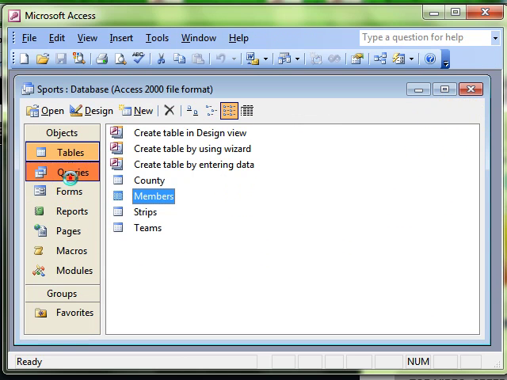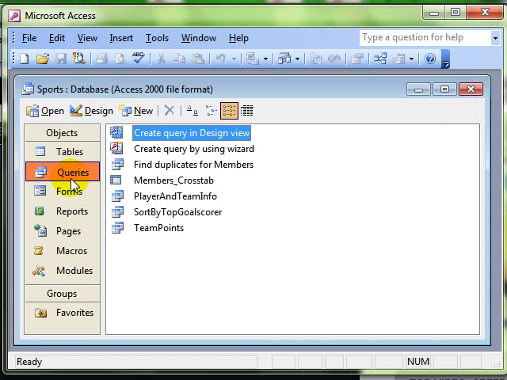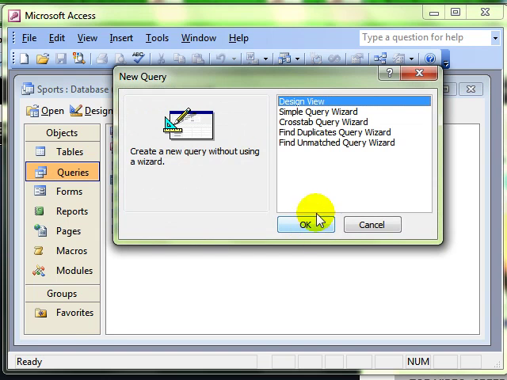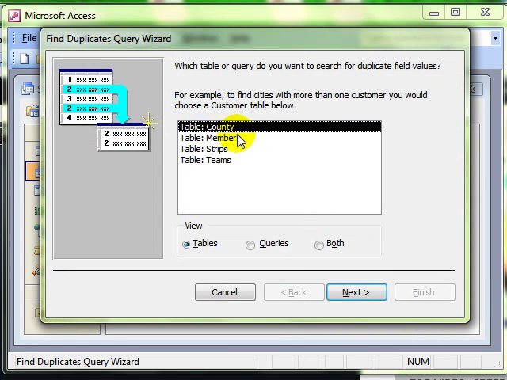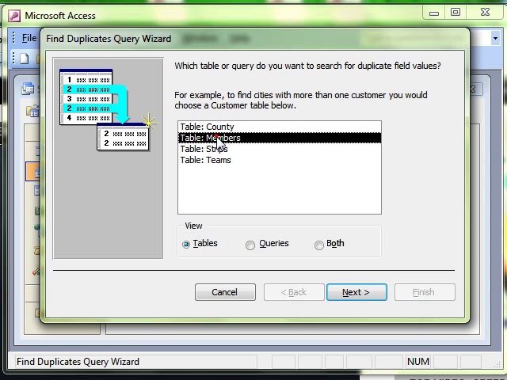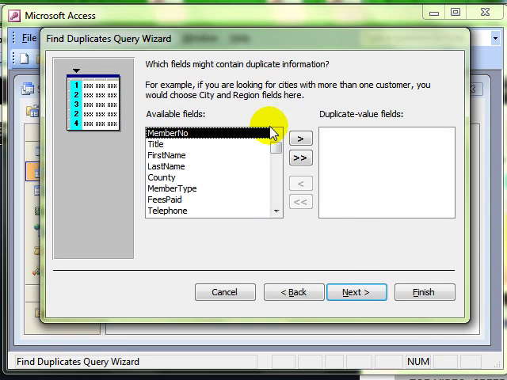So as I said, it's a query, and we're going to use the wizards again. So it's on the new button, and we can choose a find duplicates query wizard. The first step is it's asking us which table or query we want to find that duplicate information in. So we're going to select the members table and then carry on through the wizard. It then asks us which fields might contain duplicate information.